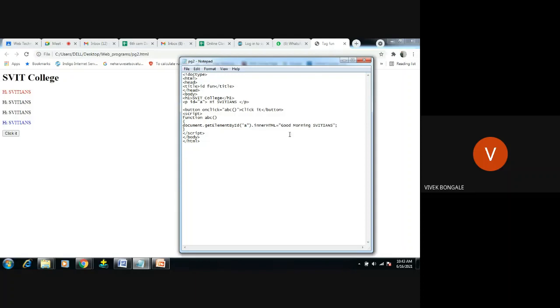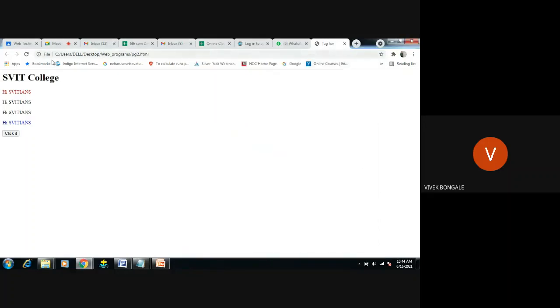First, when we run this program, we will see this "Hi SVTs". When we click on this button, it will change this to "Good morning SVTs". We'll check now whether we'll get that output or not.